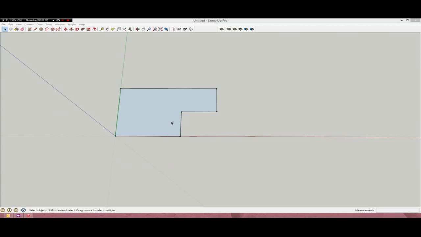Another way of selecting everything is to use a hotkey, and that would be Control A. There we go, Control A.